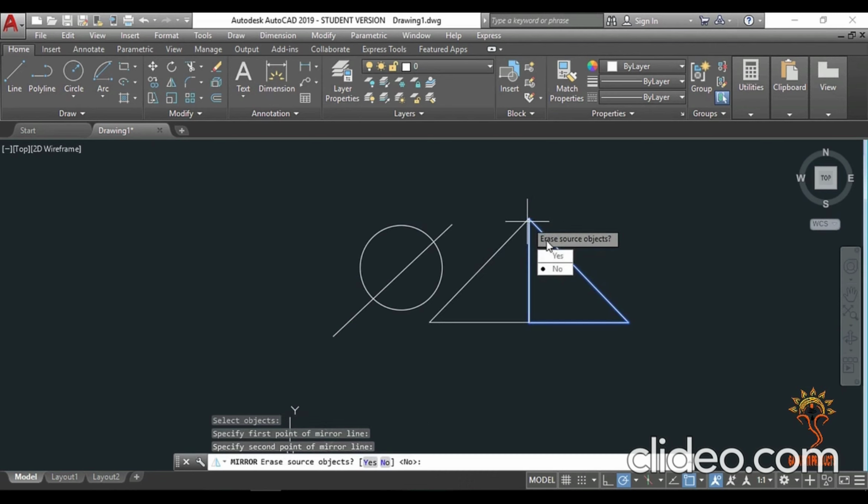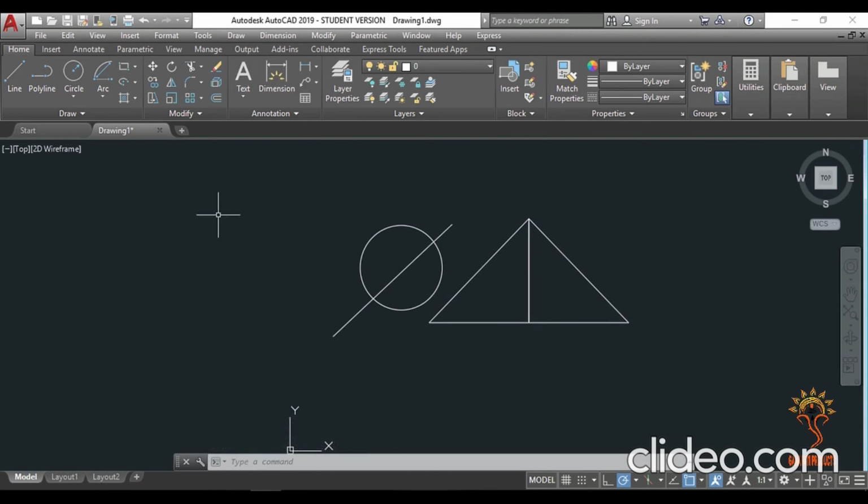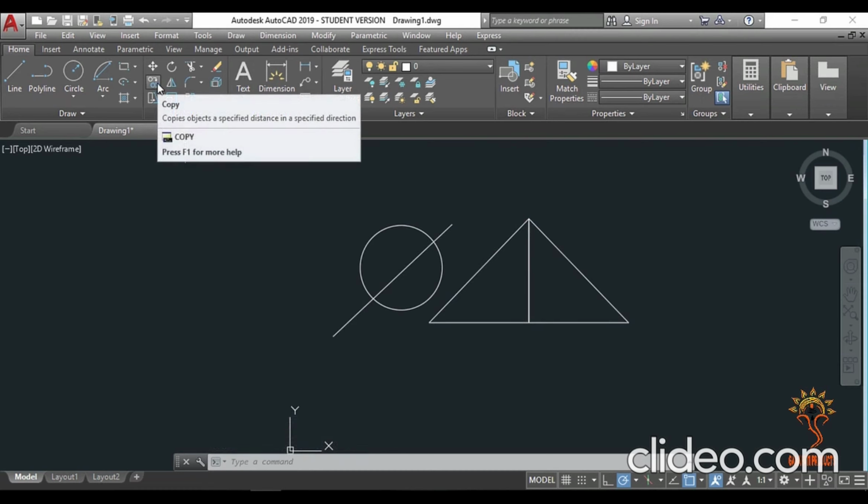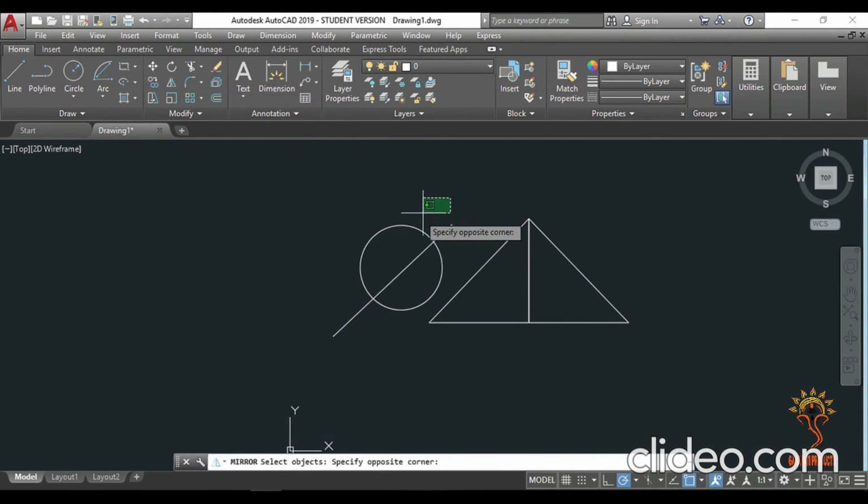Let us select one of them, and when you click out of this command, you will be asked an option, yes or no, to erase the source object. If you click yes, the previous triangle will be deleted, and if you click no, then the previous triangle will be as it is. Now we have completed mirroring the triangle.